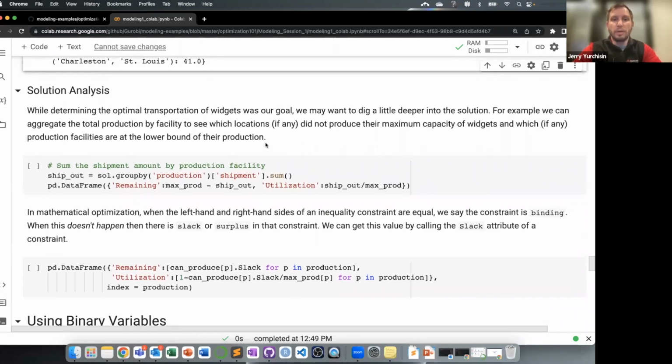Solution analysis. So, all right, great. We have this optimal solution. That's good. You can present this and say, if you do this, you'll have minimal shipping costs, and everyone should be happy about that. But as soon as you hand that over to leadership, or if you're presenting this to people that you work with, they might be like, okay, well, I have a few other questions. So let's dive into the solution a little bit deeper and help understand what's happening in the problem.